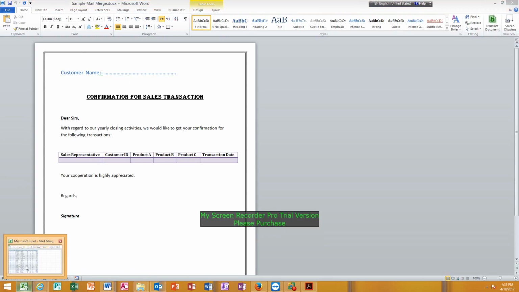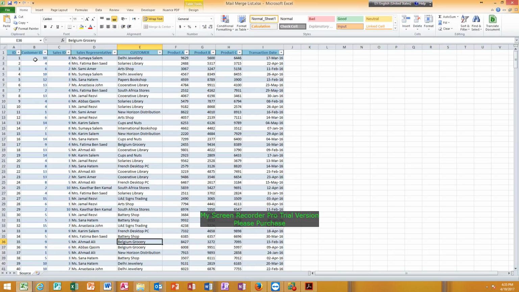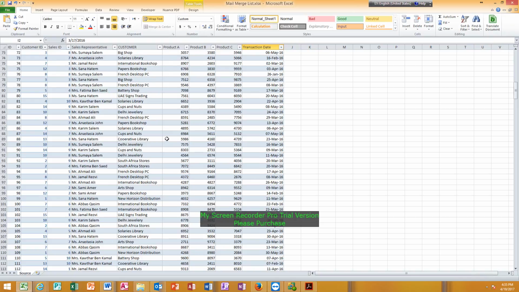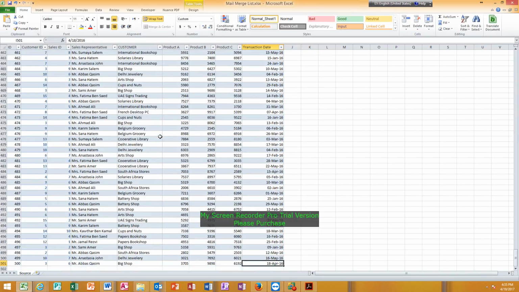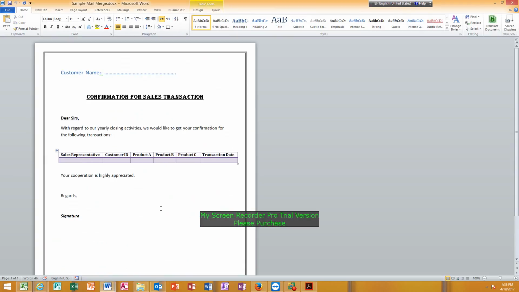Look at this Excel workbook. You see that you have customer ID, sales ID, sales representative, customer name, product A, product B, product C, transaction date, and if you look how many records, you will find that we have 500 records. This means that when you come to this document, you have to get 500 copies of the same document.